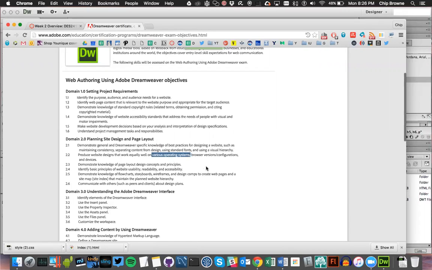Operating systems, browser versions, we talked about that. Operating systems, that's a word for Windows and OS X and Android and Linux. That's the various operating systems. Browser versions, that's Google Chrome, Mozilla Firefox, Safari. Versions and configurations, that's what they're talking about. And then the devices themselves.